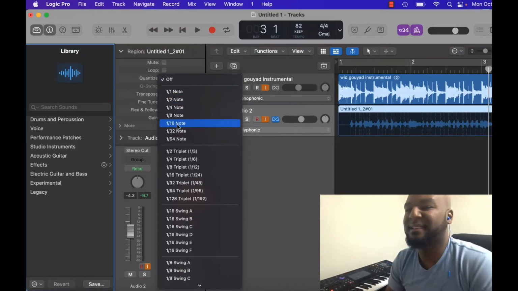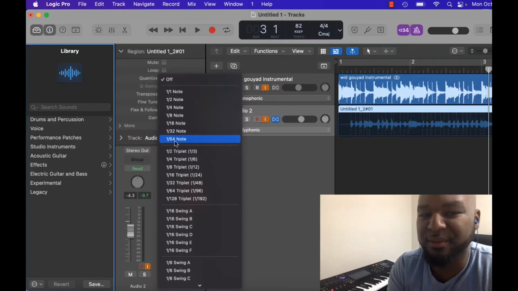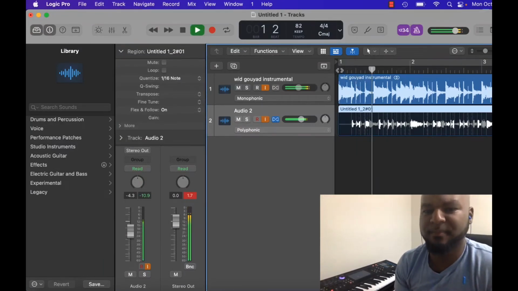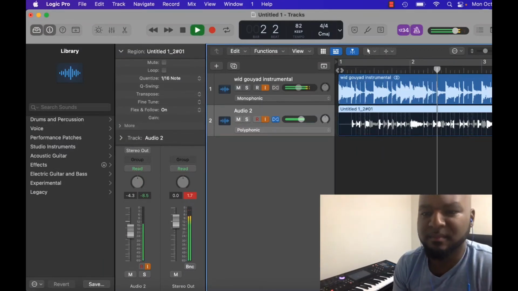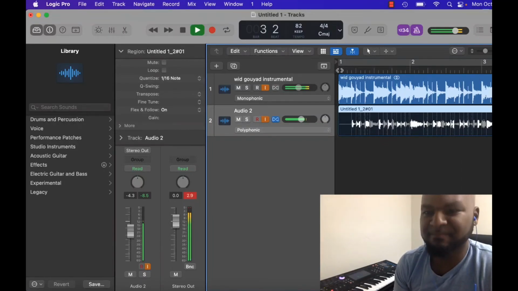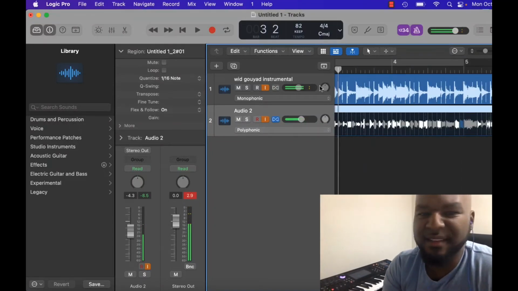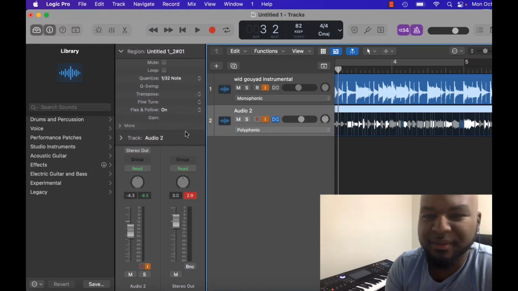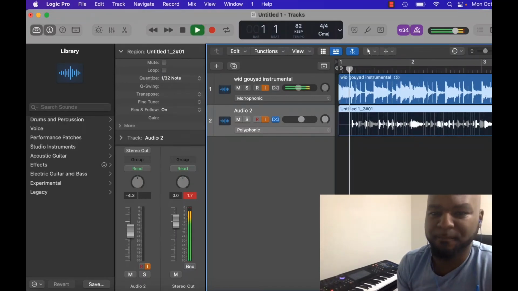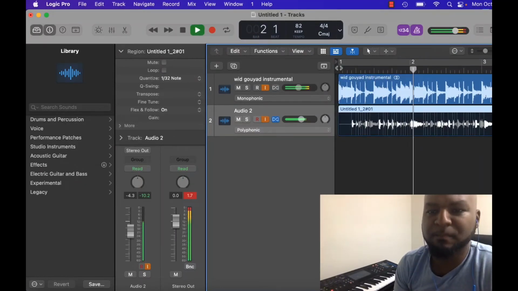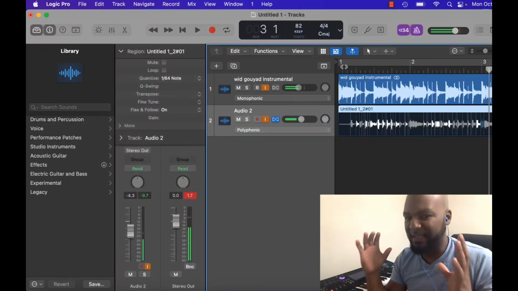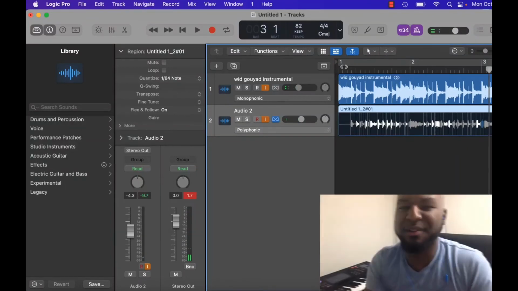I like 1/16 notes, but sometimes when you're soloing too fast, you might want to use 1/32 or 1/64. So let's use 1/16 and listen to it real quick. You see, it sounds a little off. Let's undo that. We might want to quantize it to 1/32. Let's see here. Yeah. So as you can hear, it sounds mostly quantized, but some of the notes are still off.